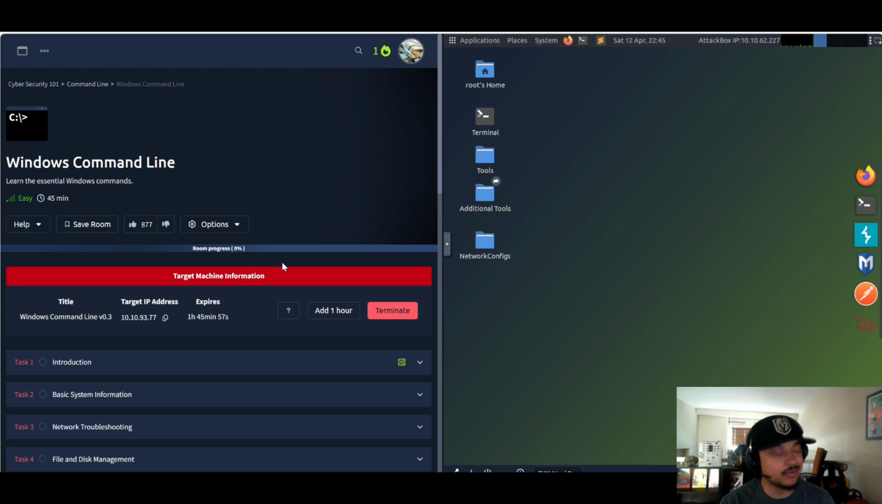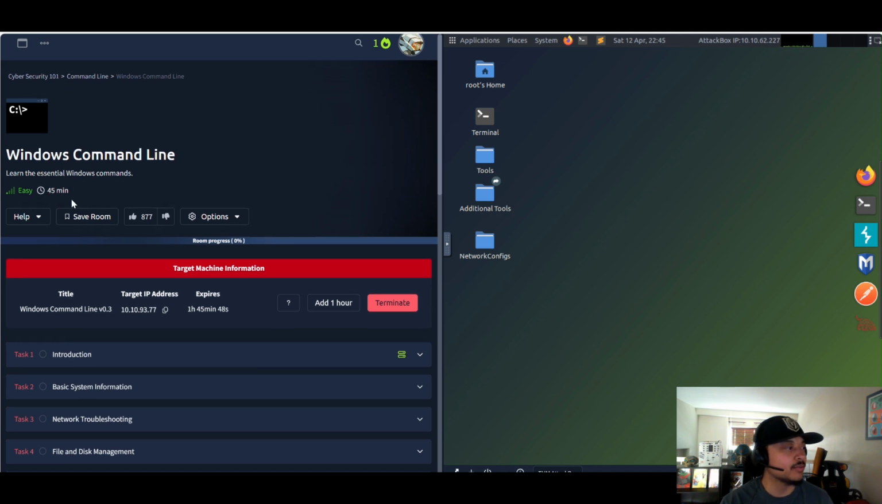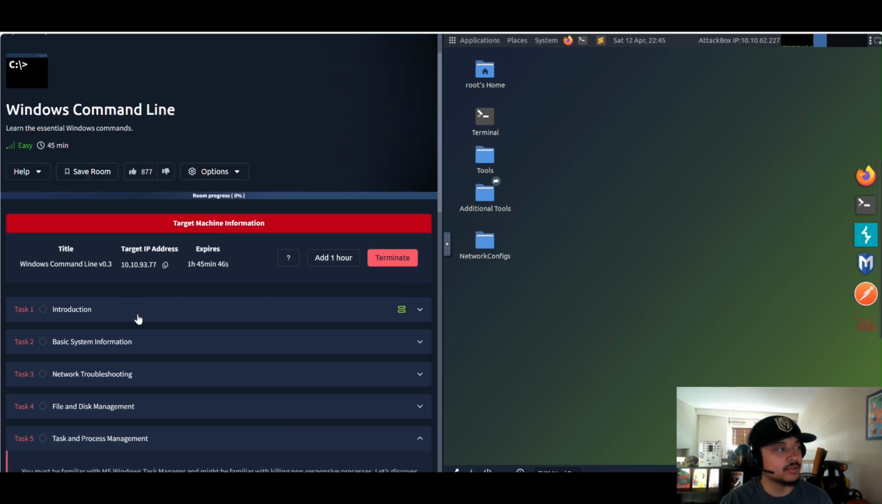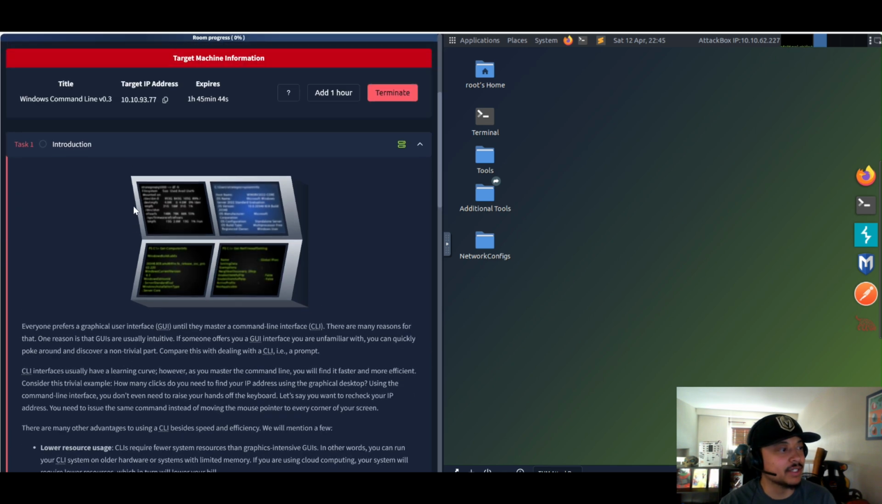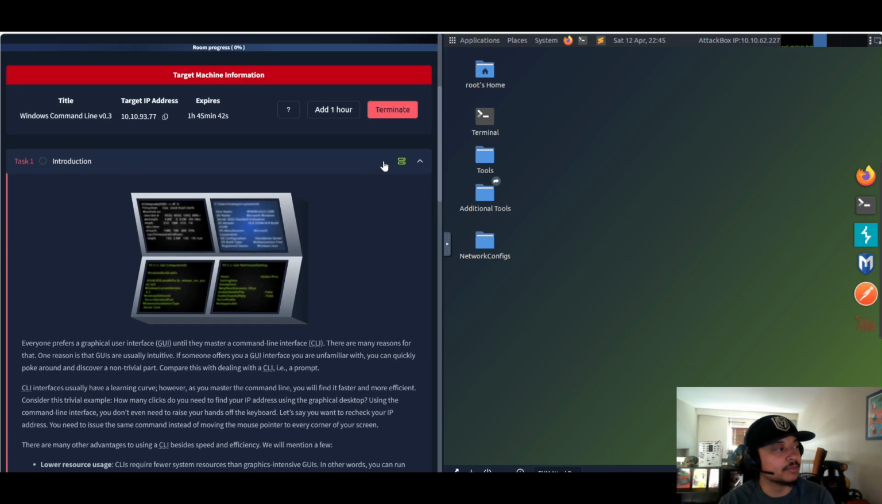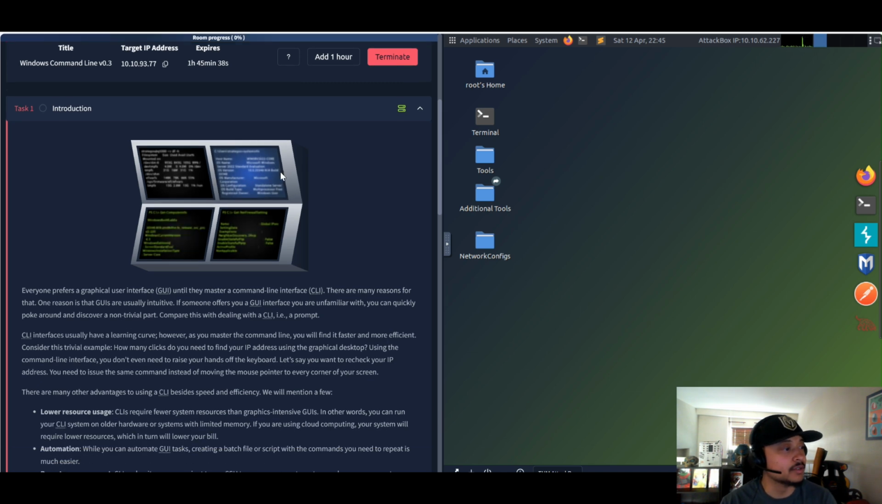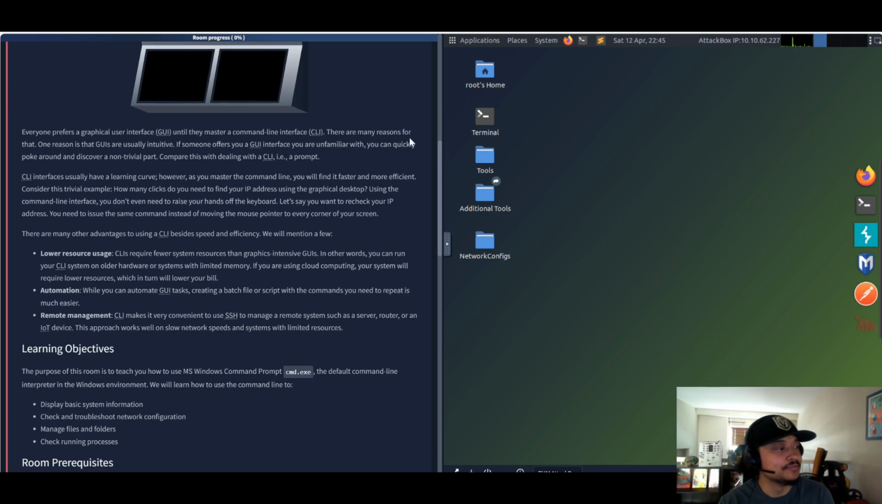It is one of the recommended courses for your SAL1 certification. So it says we're going to learn the essential Windows commands. It's an easy room. It's supposed to be 45 minutes. I think we'll get this in under 45 minutes. So I already went and started up my attack box as well as the room computer. So let's go into the introduction.